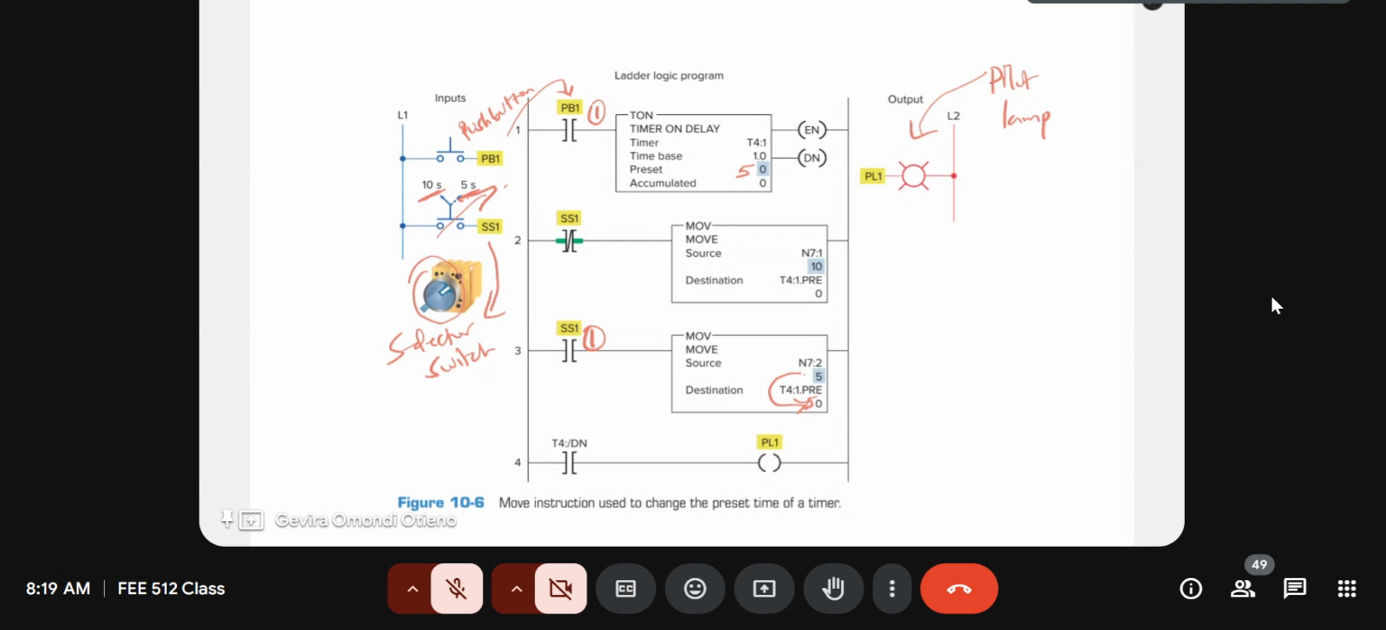Now, notice at that exact same time, because this is value 1, we have activated this as 1. This is a normally closed contact. So it means that this will be a value 0. The logic value there will be 0. So the first move instruction in rung 2 will not be activated. The reason is that we have the normally closed contact there, so that we can only activate one move instruction at a time.